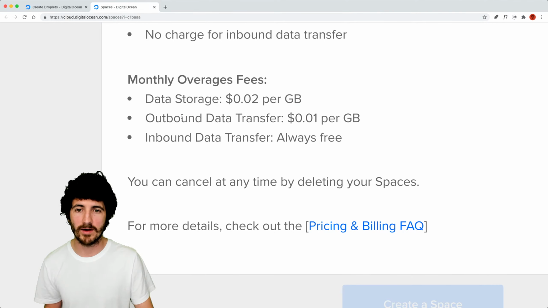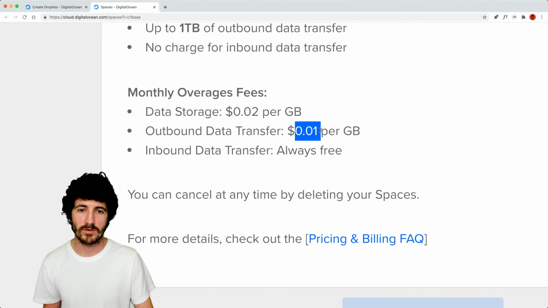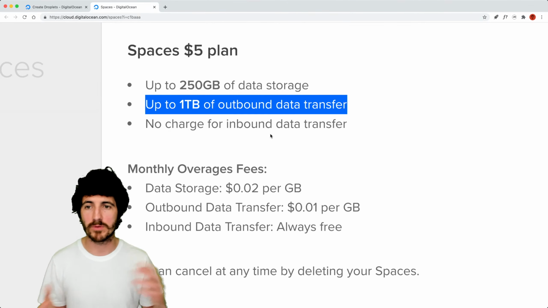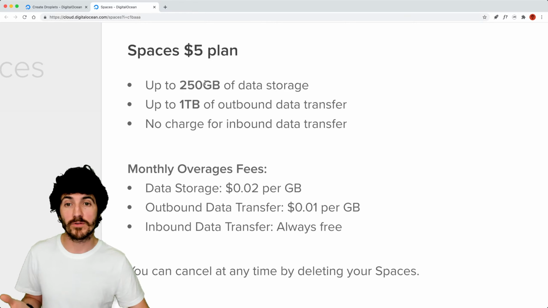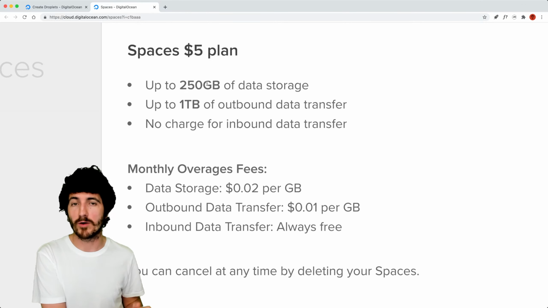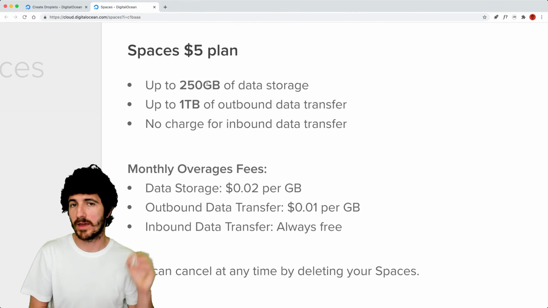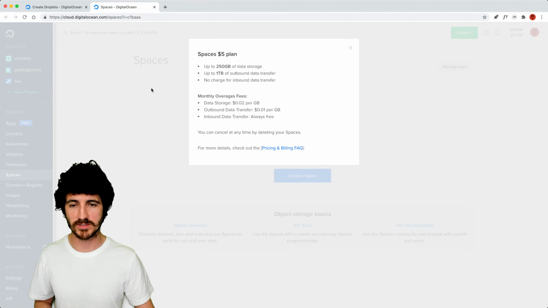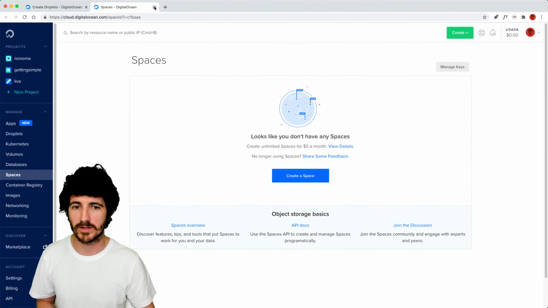And if you have outbound data transfer, it's 1 cent per gigabyte, but you're given 1 terabyte of outbound transfer every month already. So you can use 250 gigs of storage in those DigitalOcean spaces and up to 1 terabyte of outbound transfer per month. Everything that you upload doesn't matter. So you can do a lot of processing there and upload things, and that won't cost you anything.